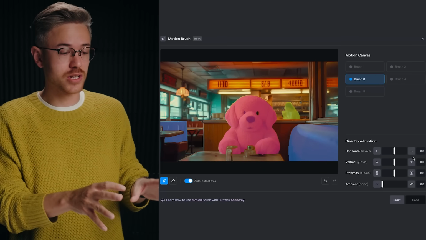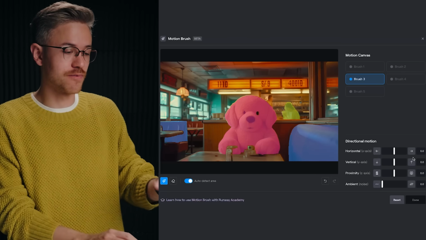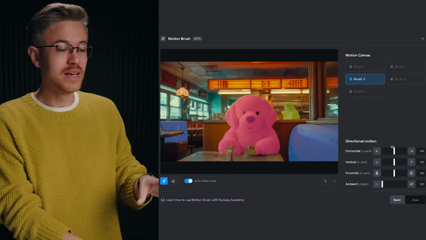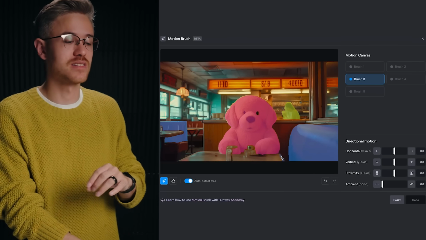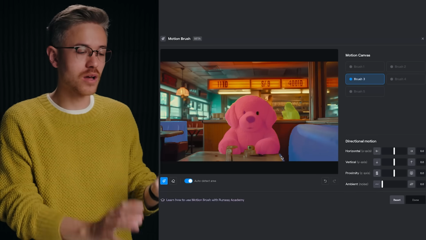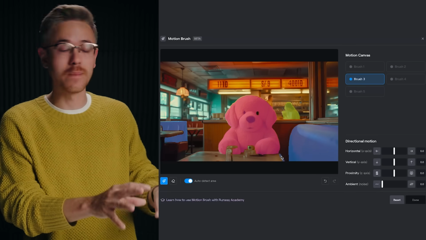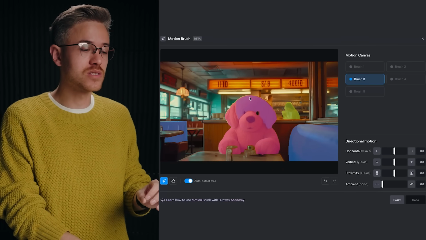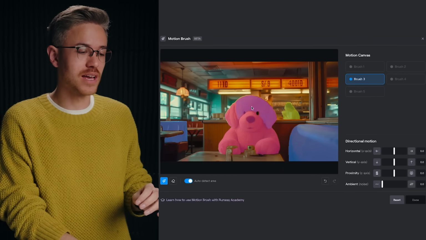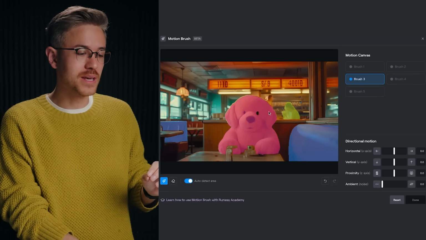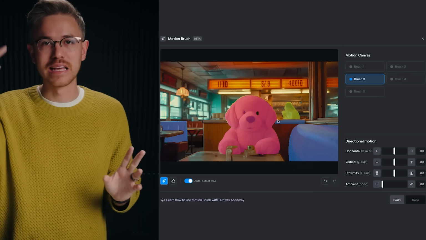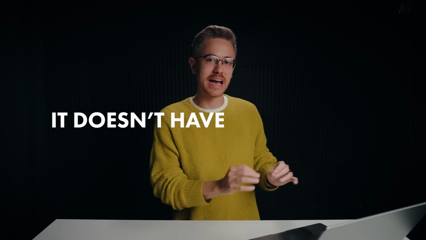Now, the thing that I should point out, and I didn't really realize this at first when I started using this tool, is you don't actually have to select every single pixel of the part of the frame that you're trying to select. If there's some edges here, like with this stuffed animal character, that are peeking through, it's totally okay. It still will animate it. The brush is really an approximation, and it doesn't have to be perfect.